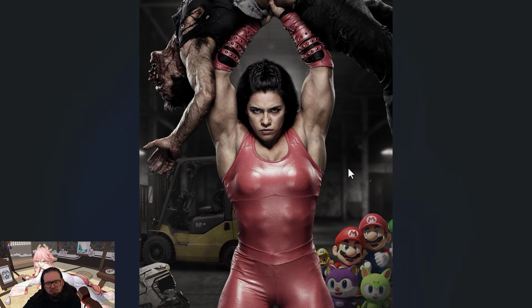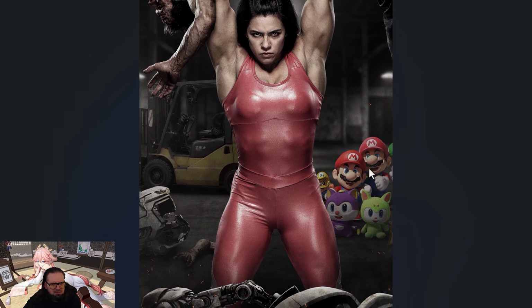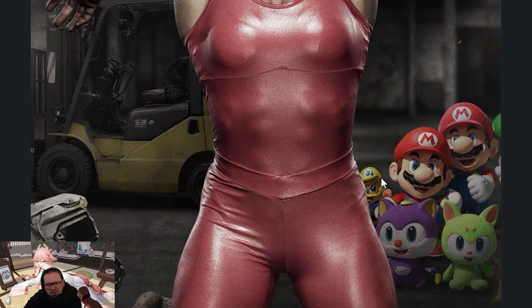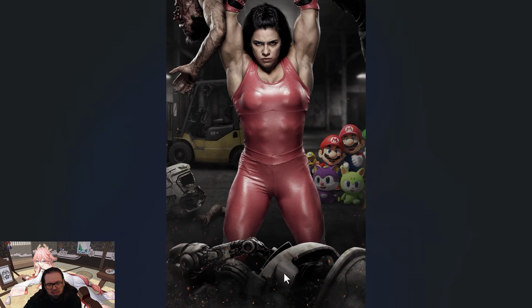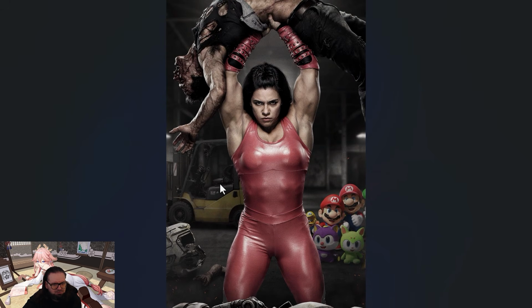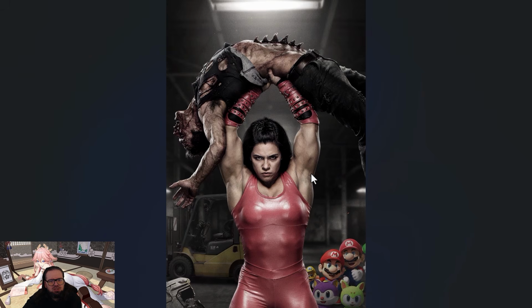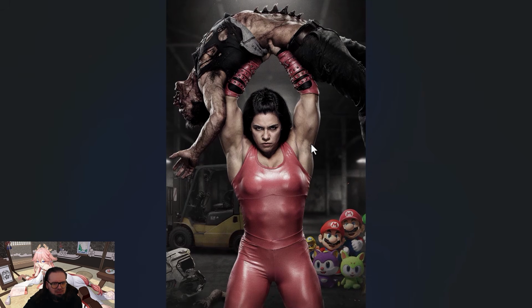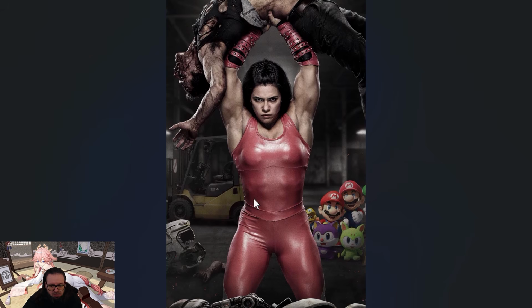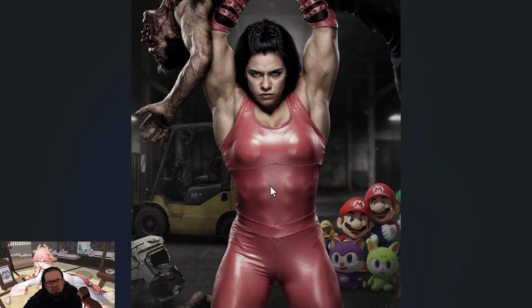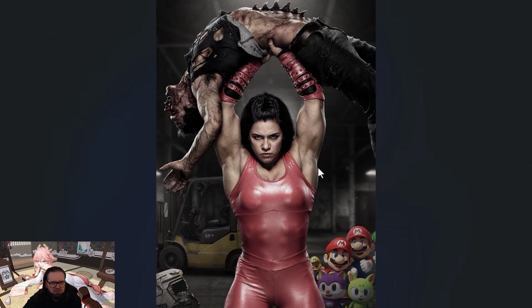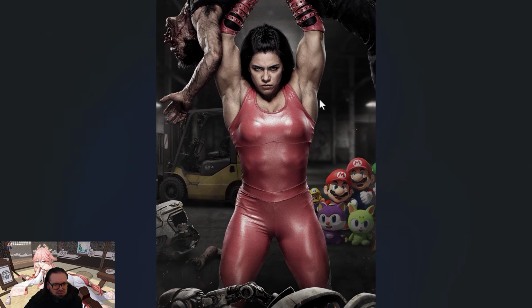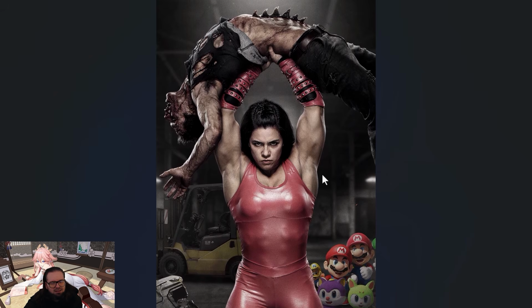Here we have a female wrestler. I put some Nintendo plushies in the background. They don't look super plushy to me, but that's exactly where I put them. I put robot junk in the foreground. It's a factory with a forklift. She's supposed to be picking up some kind of zombie creature. She is wearing pink spandex. She's in the middle. Really well done. All of that was put in the prompt. So kudos to Ideogram. The lighting, the dark atmosphere, that was all put in the prompt as well.